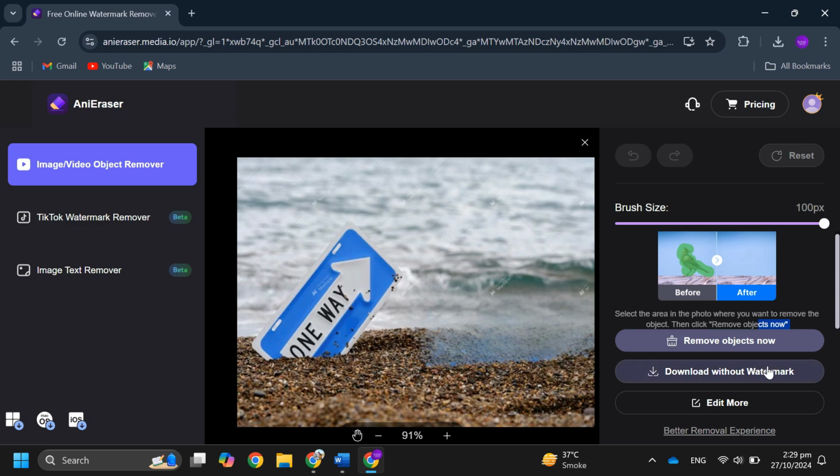So that's basically how you can remove a watermark from a video without blur. That's all for this video.